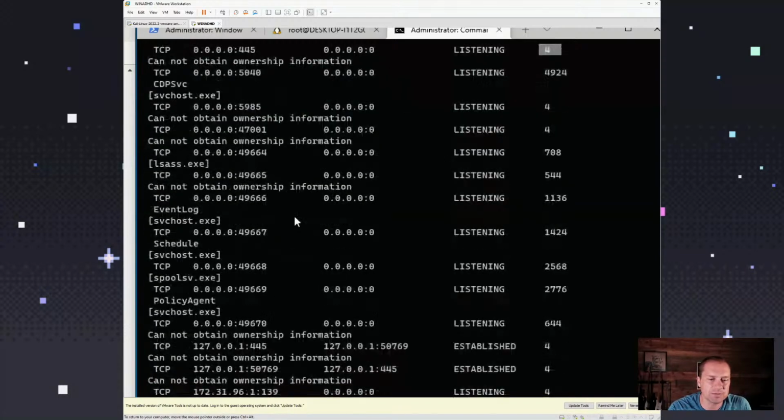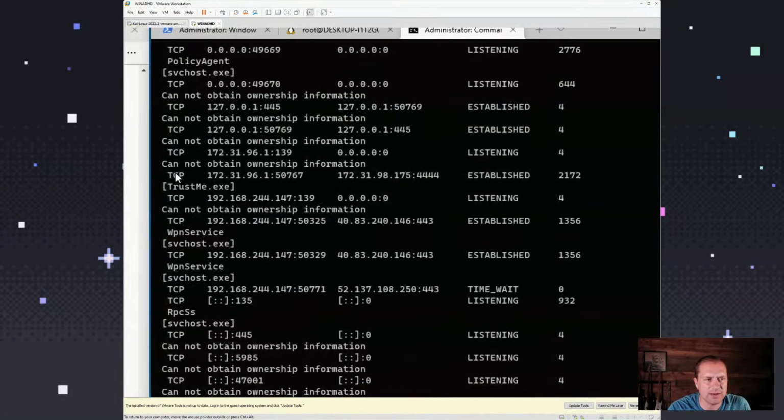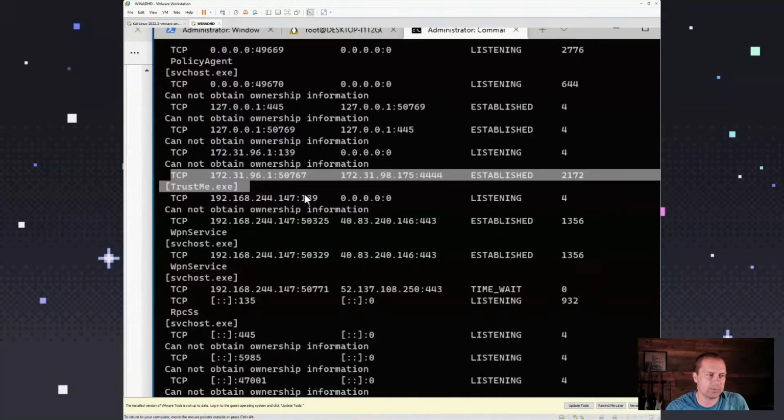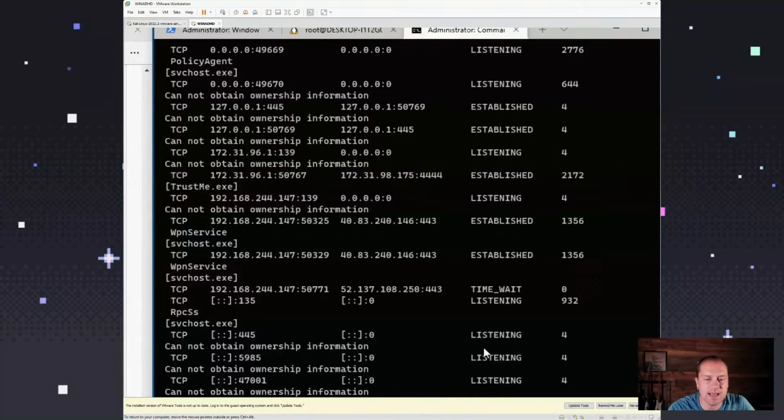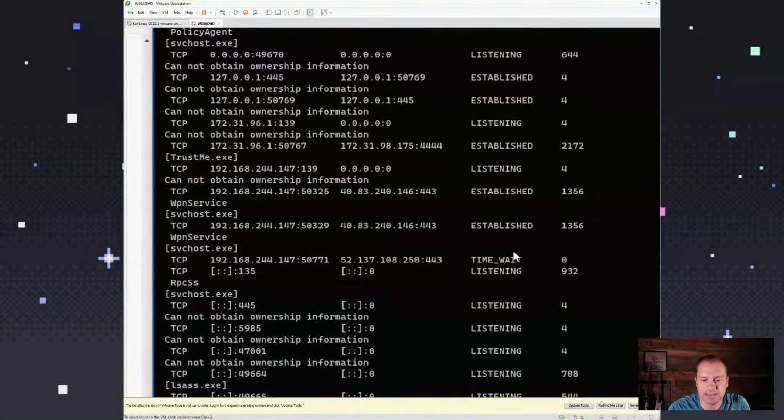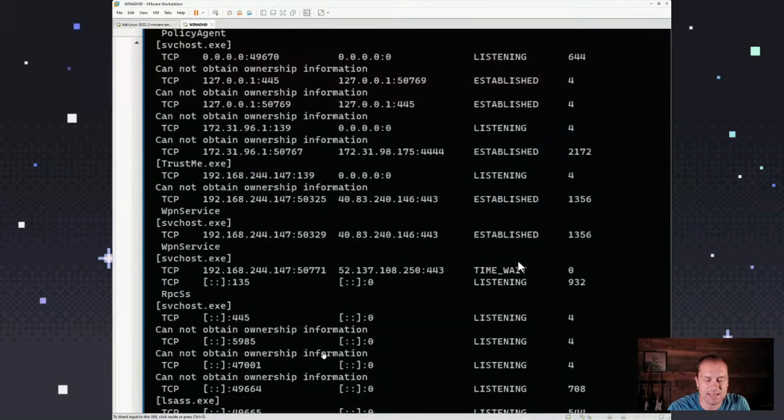But if I go down to my established connection down here, and I look, this is my malware. This is actually the malware we created. And we know it's running on TCP. We've got the IP address, local port is 50,767. And it's making a connection to my Linux IP address, which is 172.31.98.175 on port 4444. And then it says it's established. We've got the process ID is 2172. And the name of the executable is trustme.exe. So that is our malware.